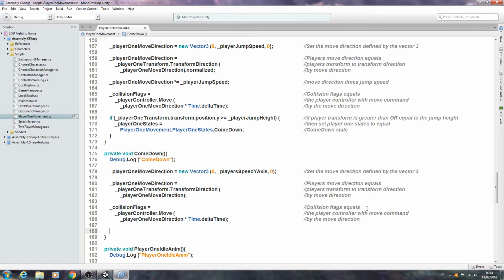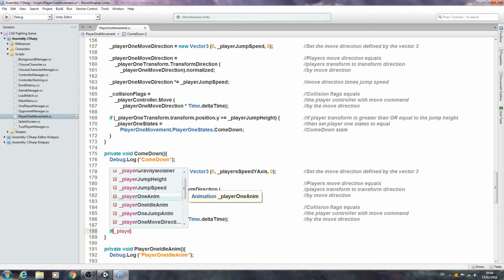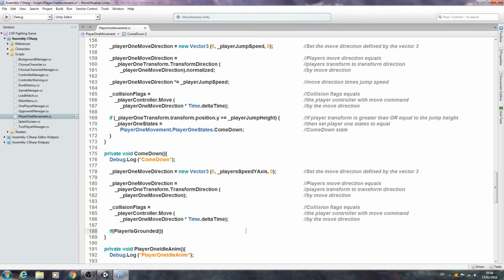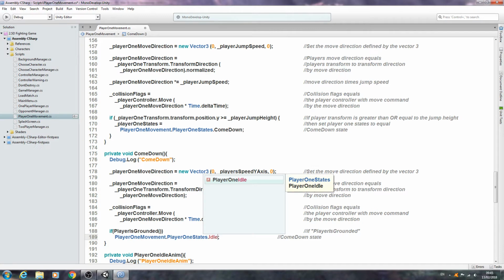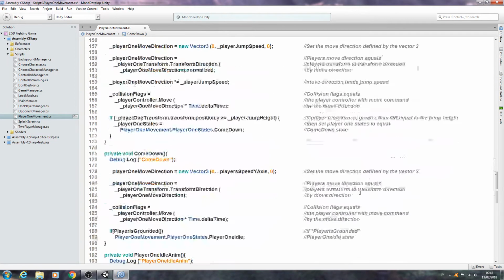So let's come to the very bottom of the function here, and we're just going to say if, open and close brackets, inside the brackets, and it's not the underscore, sorry, player is grounded. We'll open and close brackets into the comments. If player is grounded, let's copy one of the lines where we switch states. We'll paste that in. We'll get rid of the empty line. And obviously, if the player has hit the ground, we want to return. So we're going to change the player one idle state. So let's just paste that in the comments as well. So we'll just save that off there. So that is the come down section done.